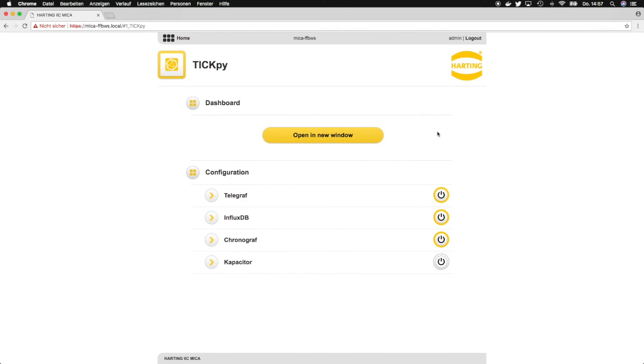Okay, so this is the end of this section. And in the next section, we will have a closer look at the dashboard, which is Chronograf. So thanks, and see you in the next tutorial.